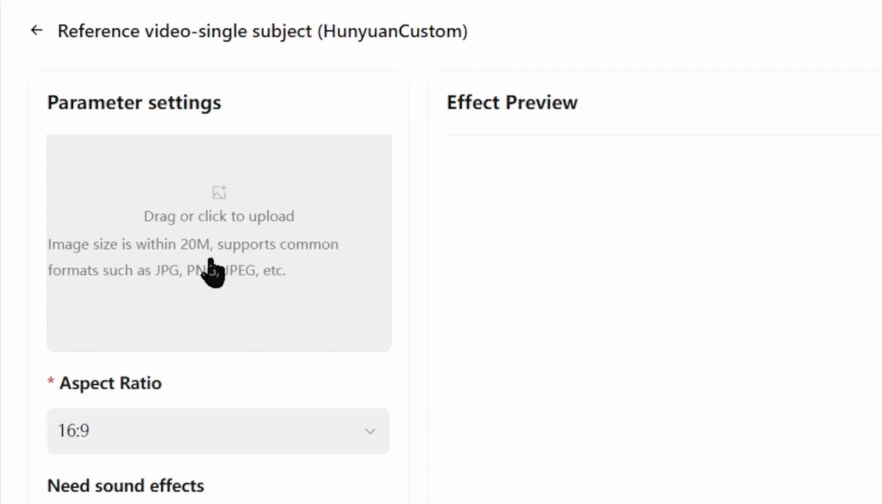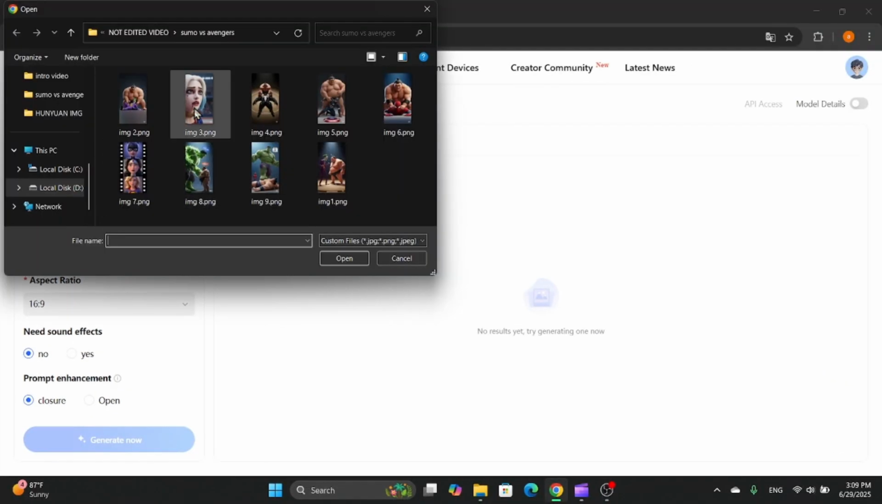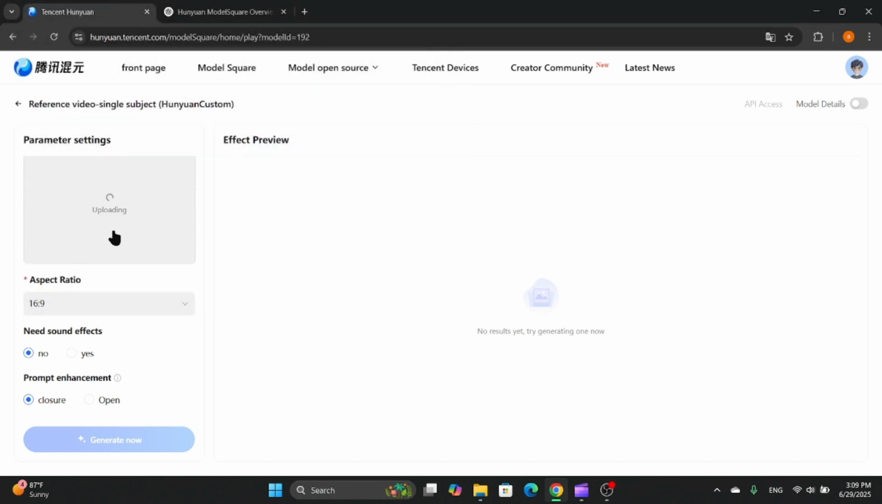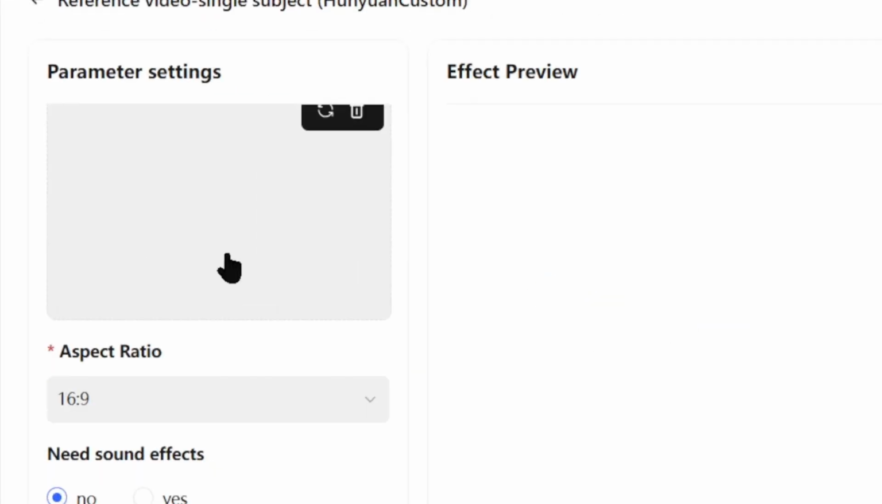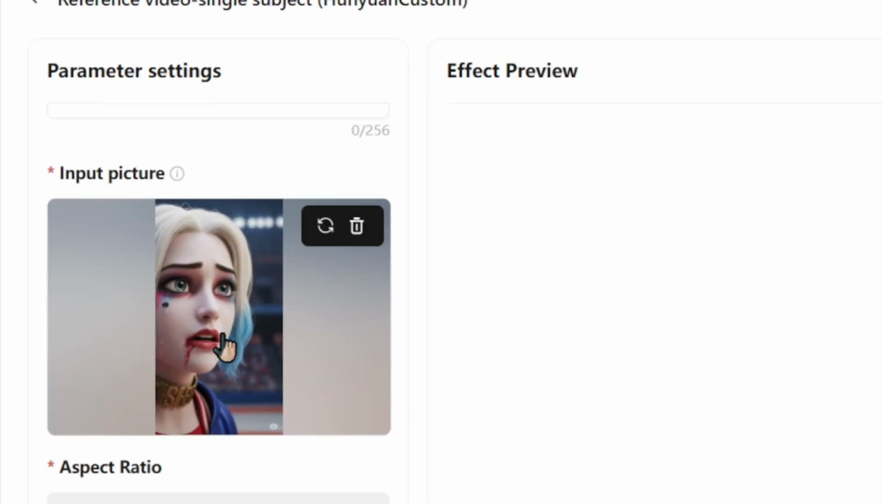Step 3. Upload your image. Now let's try a live demo. For this example, I'm uploading an image of a girl who appears to be crying. It's a powerful moment, and we want the AI to animate it realistically, without distorting her expression.